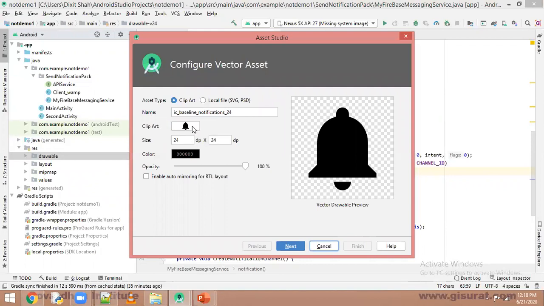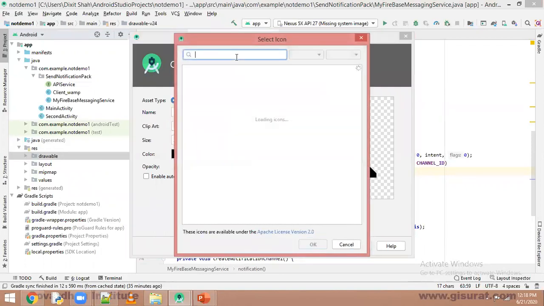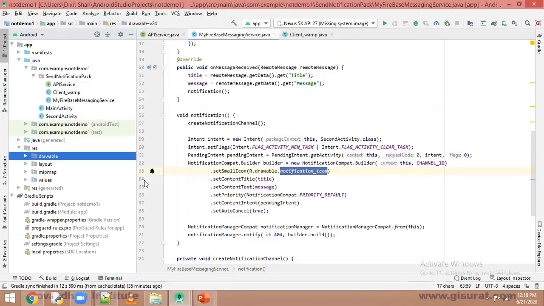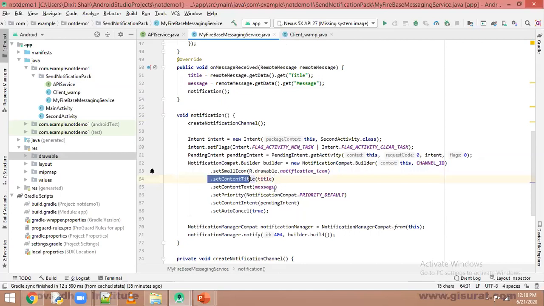And just click on this clip art, write down notify. So you will get some icons to choose as per your choice. You can select any one of them, and I just chose this one. Now just add that icon, and whatever title you want to display on a notification and message, just pass that. So setContentTitle and setContentText, and the remaining things you can set as per your requirement.